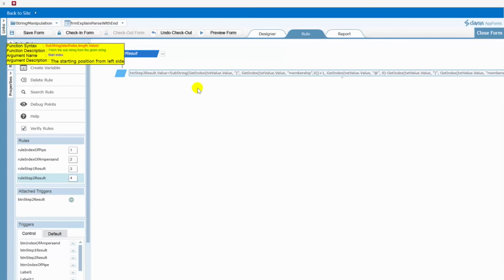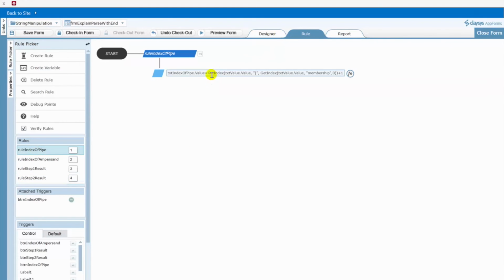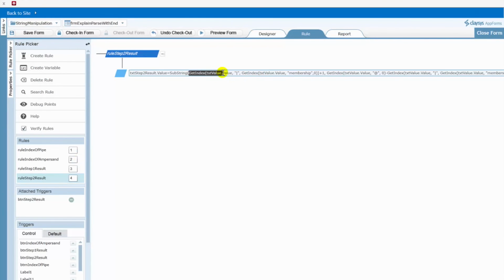So the starting index. Remember, the starting index is what we've just done here, right? It is this right here. So I basically just copied that. Let's go down here. You can see there is that same command, including the embedded getIndex, right? So that's where I'm starting. I am now starting at that M in membership, and then getting the position of the pipe that's after the word membership. So that gives me now the starting position for my substring function. And again, I'm going one past that. So I'm going past the pipe, and that's where I start.